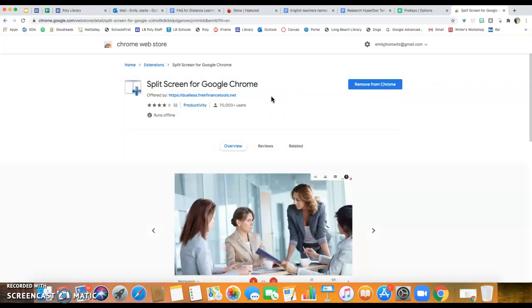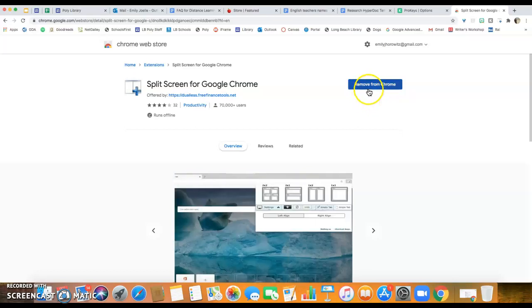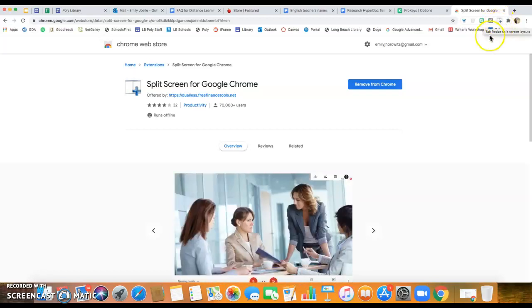You're going to go ahead and click it, and I already have it on Chrome, so mine says remove, but yours will say add if you don't have it, so you can add it to Chrome, and it will come right up here, so you can see the icon right here in my corner. So once I have this on Chrome, like I said, it should pop up right here.